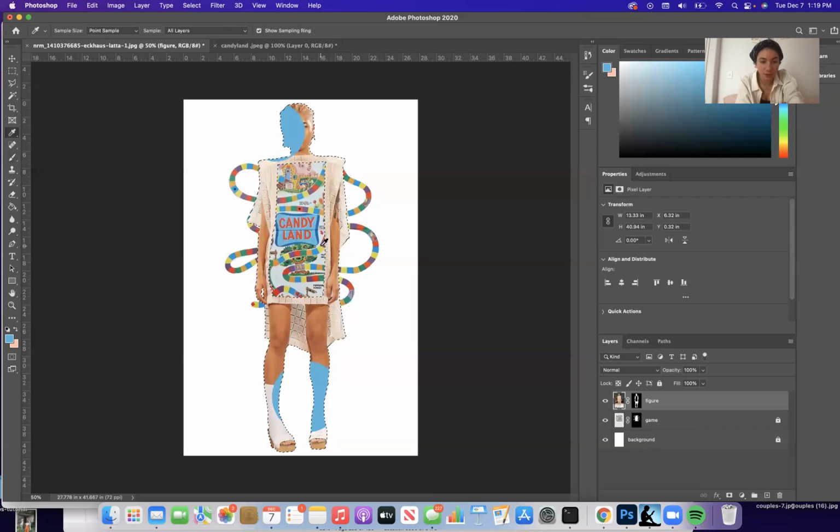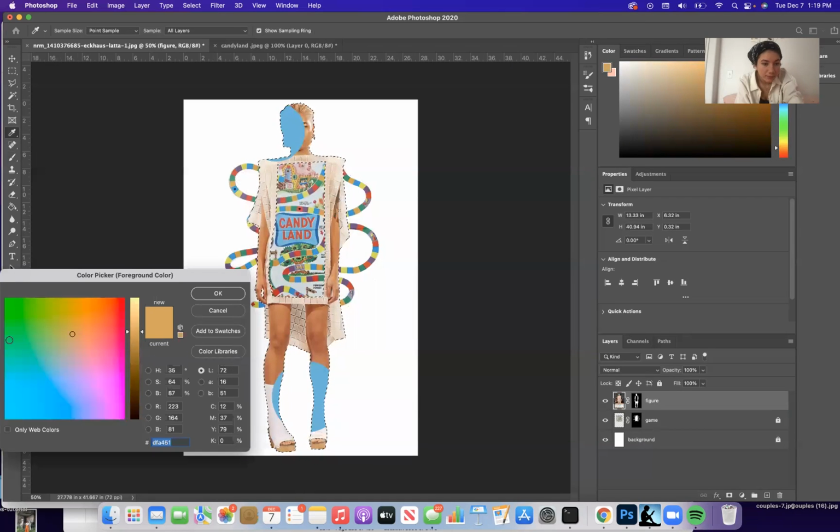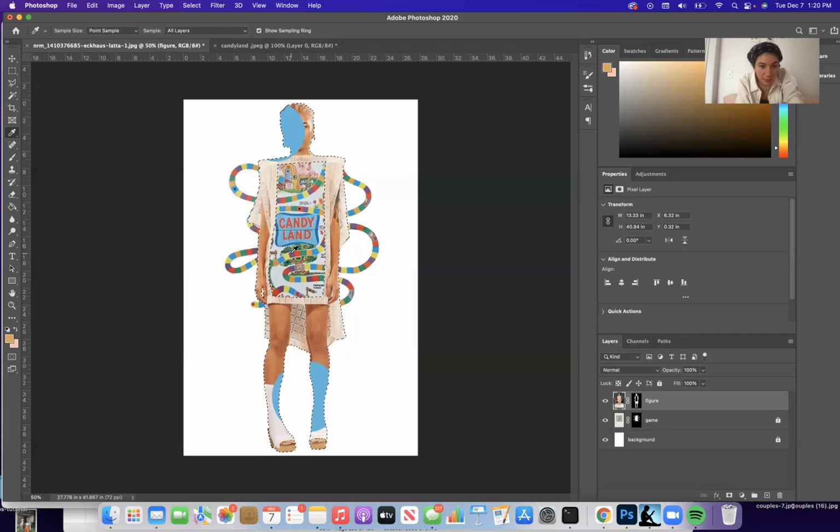I'm going to go back to eyedropper. Maybe we'll add some in orange. Not loving that color of orange. I'm going to go in here and just try to get a nice color of orange that I like a bit more. I'm not sure how well that's going to look. Maybe we will do purple instead. Yeah, I think that's a nice color.